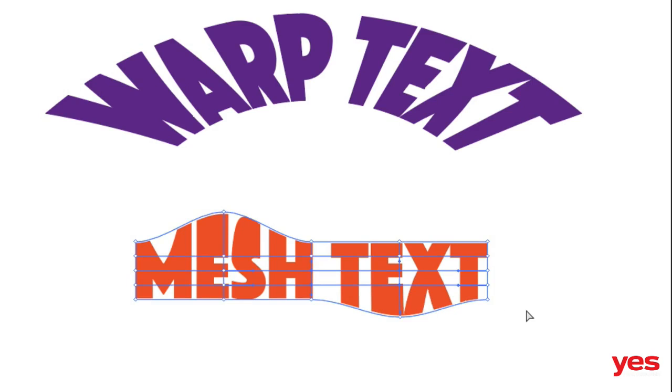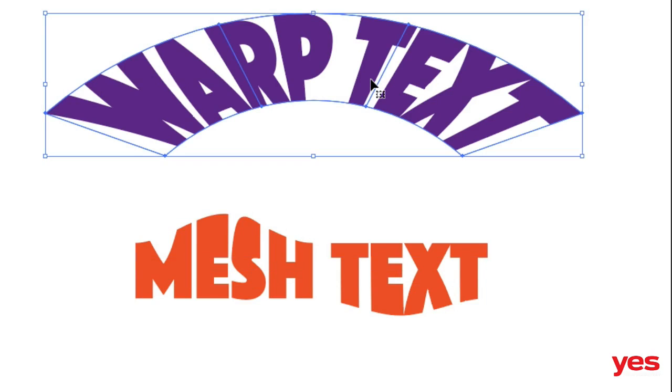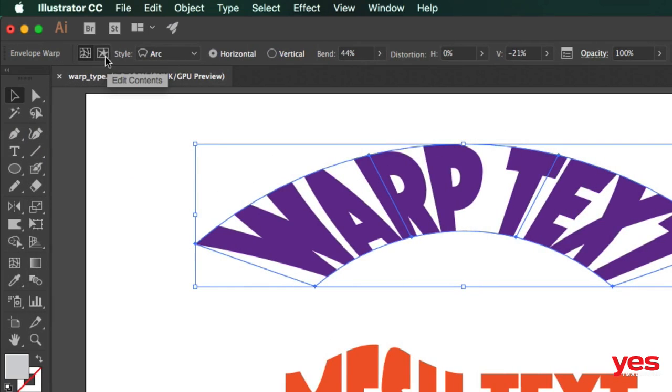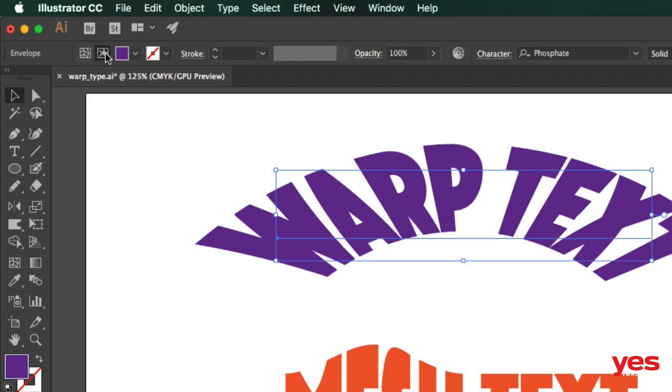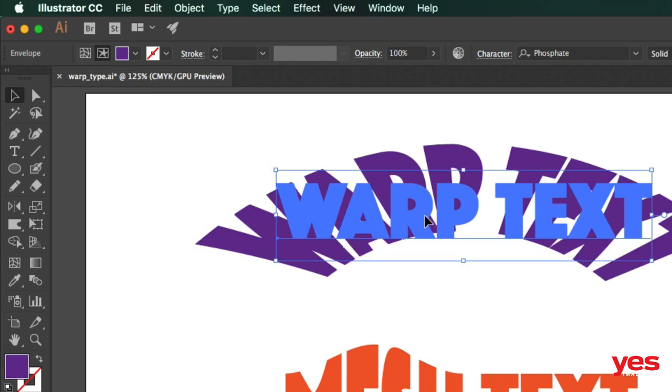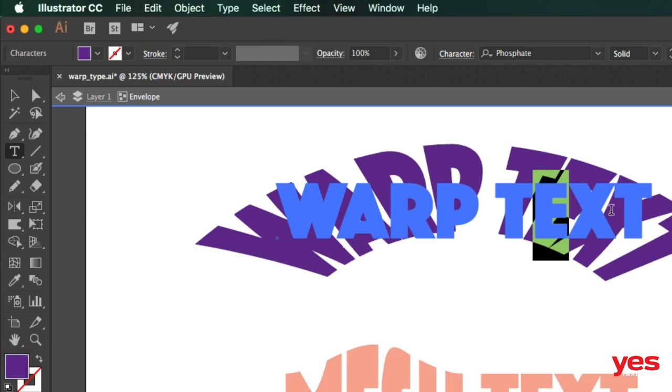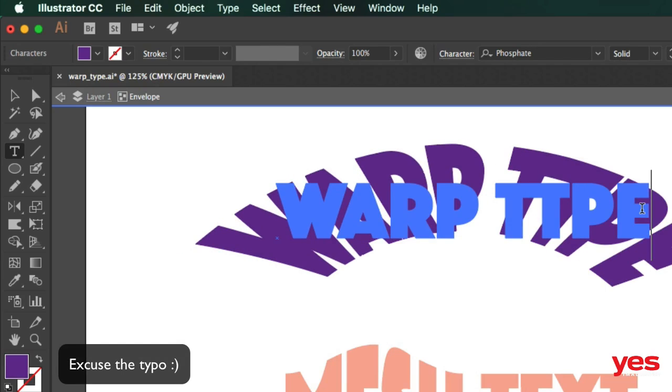So if you want to amend the text itself in either of these warp features, all you have to do is to use the Direct Selection tool to select the whole object. And then up here in the options bar, you will be able to switch between editing modes. So either editing the shape or envelope as it's called, or edit the contents. So if I switch to that, that means now I can edit the text. So I can change maybe the word text to type. As you can see, it's completely editable still.